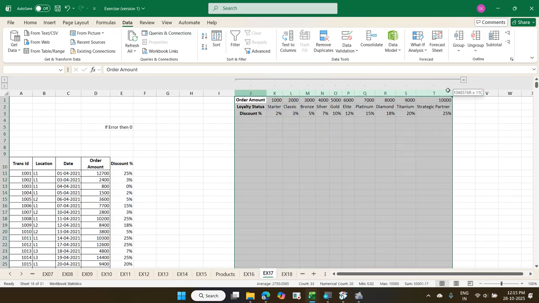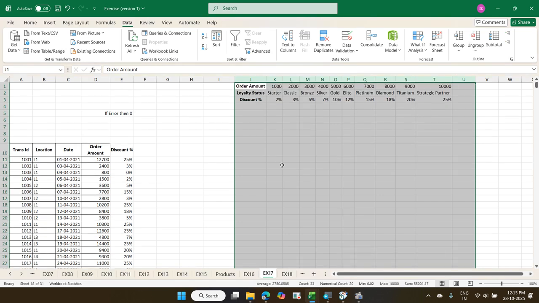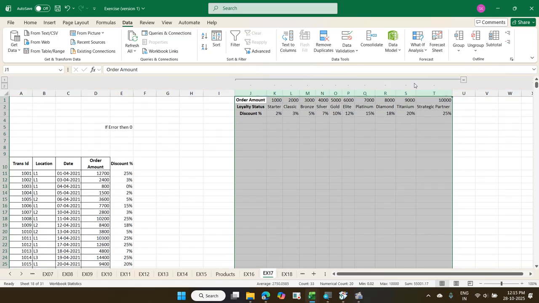Select it, Alt Shift right arrow. Alt Shift right arrow is for grouping. Select it and Alt Shift right arrow to group.